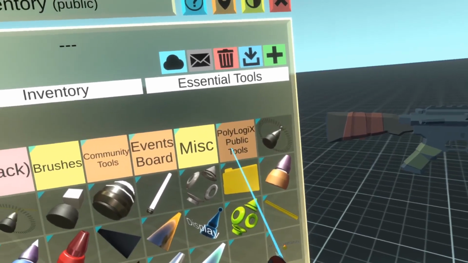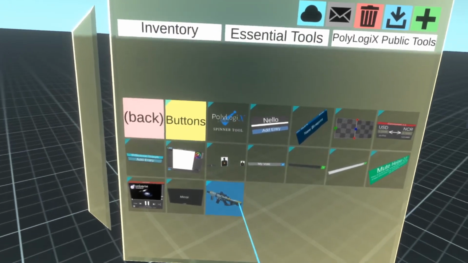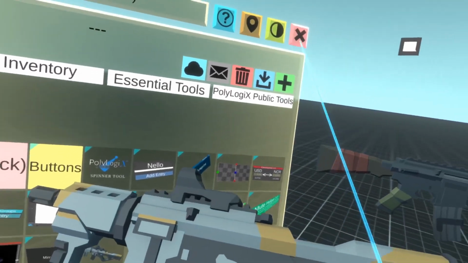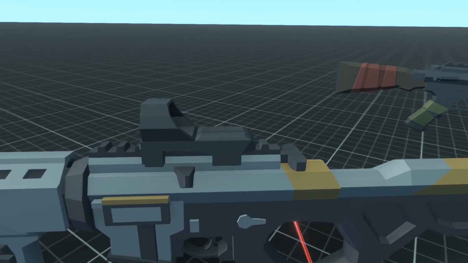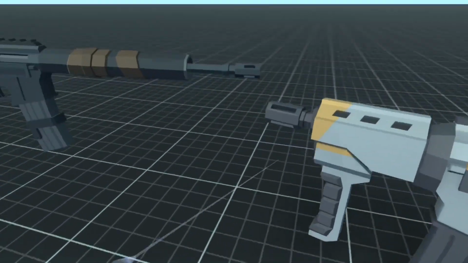And we have one of those available in the Polylogic's public tools. So you can double click on that and you'll see it right here. It's the gun base, and this might move later on. We might be putting it in a world, probably with other gun systems, but for right now, it's just here.